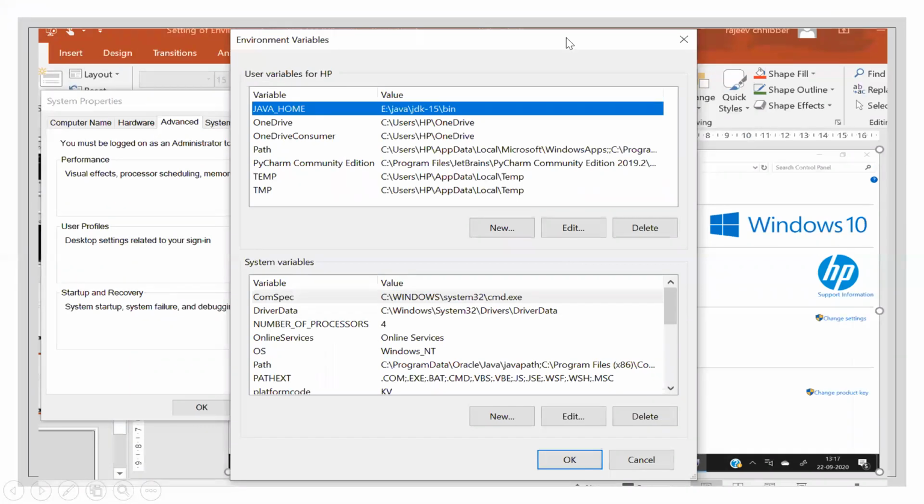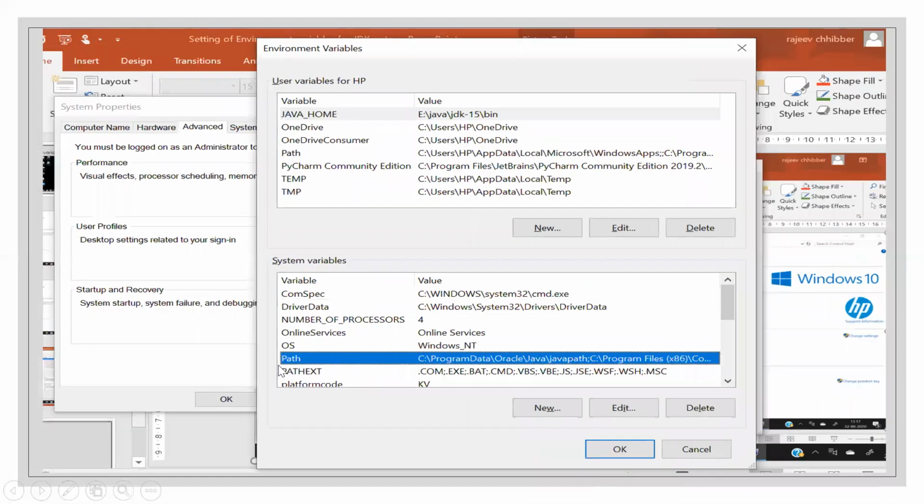Now the environment variable dialog box will open. Find the system variable which is defined in the lower window. This path is already available, so I have to go for edit, not for new. If this path is not available in this list, then I have to create a new path. So I have to click on edit.